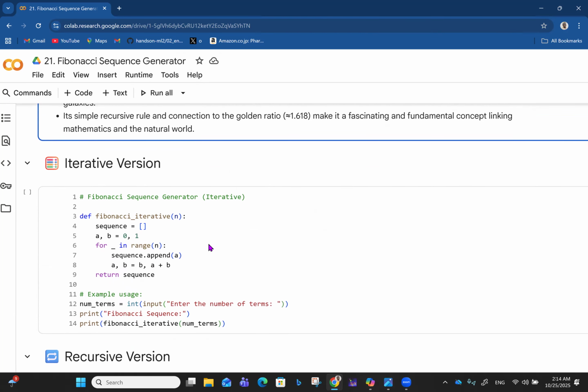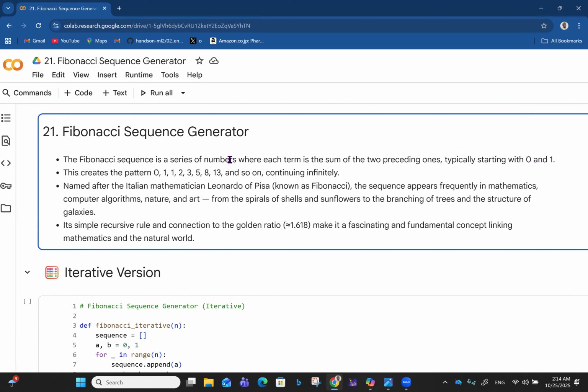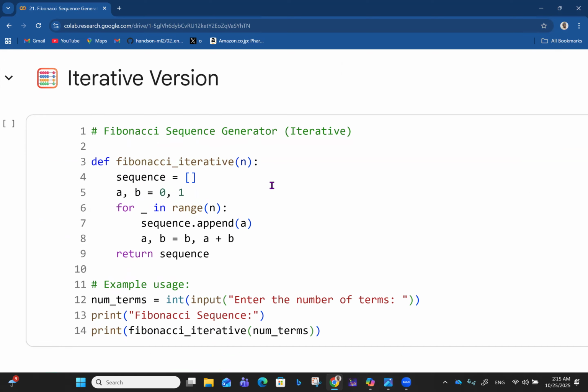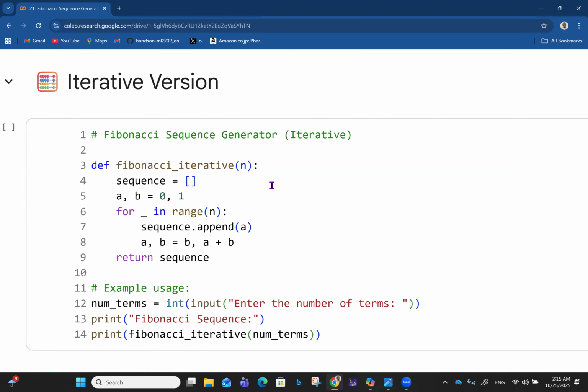Okay, so how do we generate the Fibonacci sequence? You already see what it is like. So 0 and 1, and then you add the previous ones, you get the next one. So we can have an iterative version of it. For the iterative version, we have this 14 lines of code. Effectively, if you remove all the spaces and the comments, that's like 10 lines, okay?